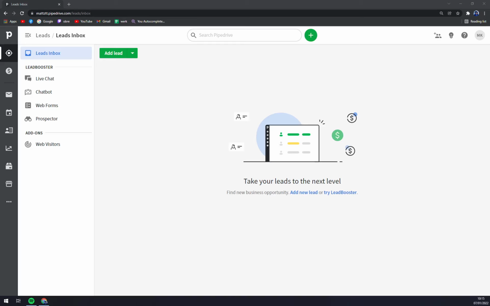Hello guys, my name is Matthew, and in today's video I'm going to show you how you can export files from Pipedrive into an XLS folder or document in 2022.